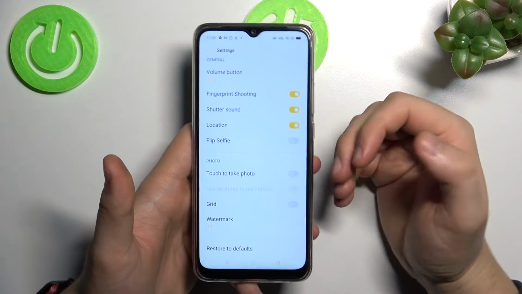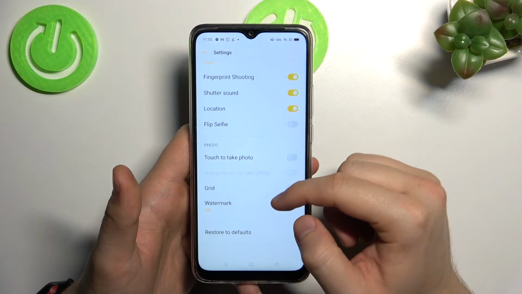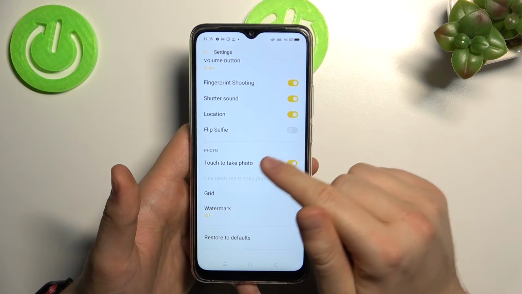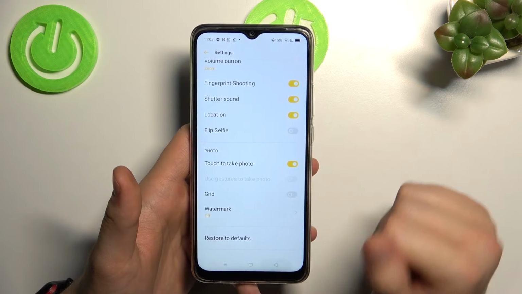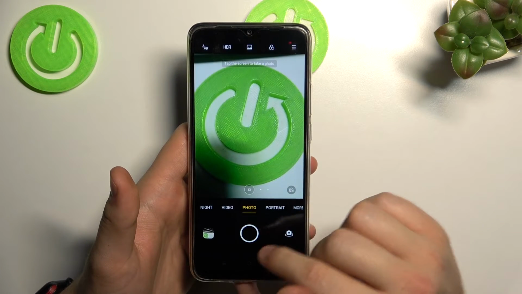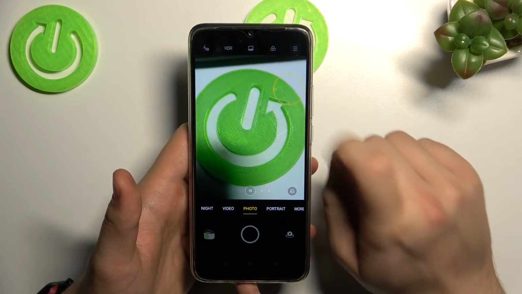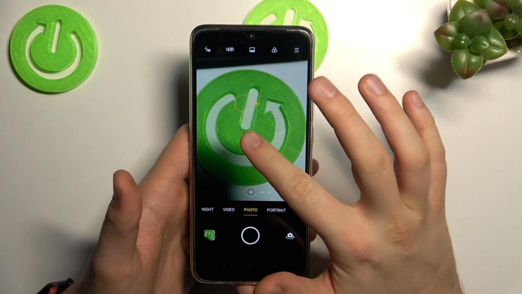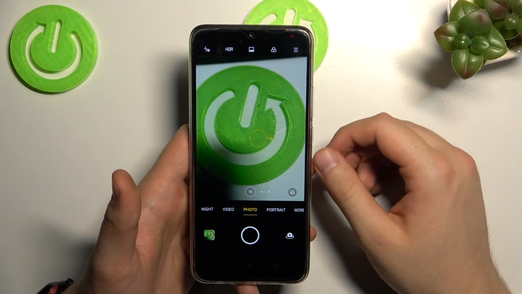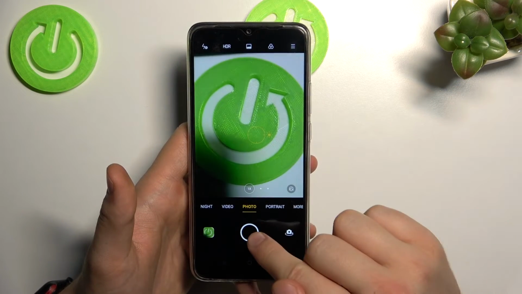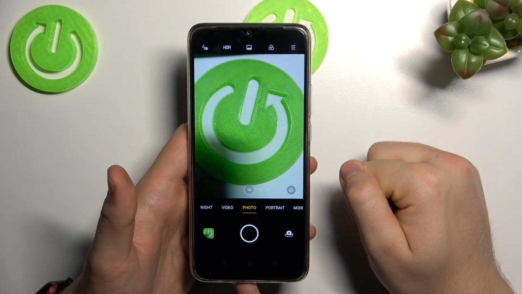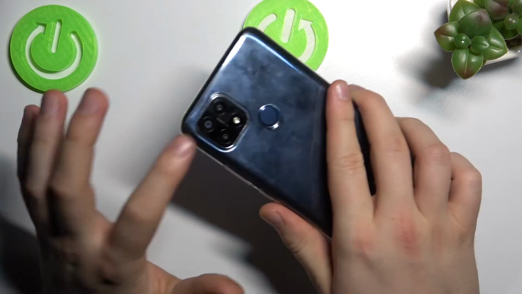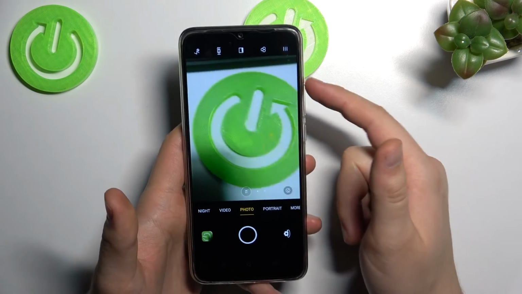Let's take a look what we can find here also. We can also use this option, touch to take photo. So for example, if you cannot reach this shutter, you can tap whatever on the screen and take photo. So in this smartphone we can find few ways to take photo: standard shutter, screen shutter, fingerprint shutter, and also the volume buttons.